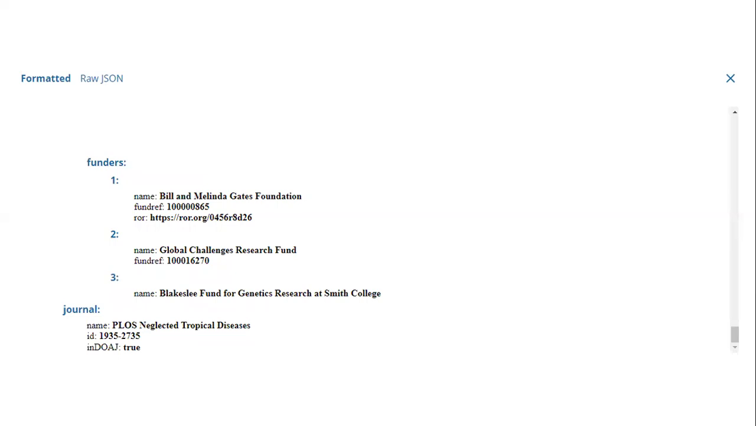There's also information about the funders that have funded the underlying research, based on the metadata elements underlying the version of record, with Fundref and ROR identifier if available. The journal in which this article is published is listed with its full name, ISSN, and whether the journal is listed in the DOAJ, yes or no.